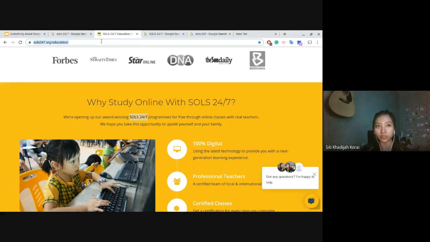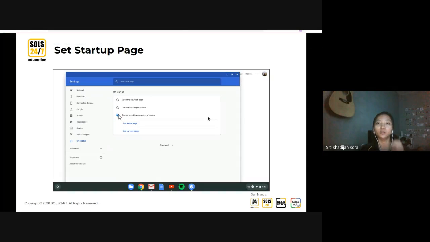Okay, I choose souls247.org/education. So I choose this site. So whenever I close this one and I open up, it will bring me to this souls247.org/education website. So to start up your Chrome, there are three options. Either you want it to open up a new page, or you want it to continue where you left off, or you want it to open a specific page or a set of pages. It's totally up to you. You can choose this one in your settings, on startup.